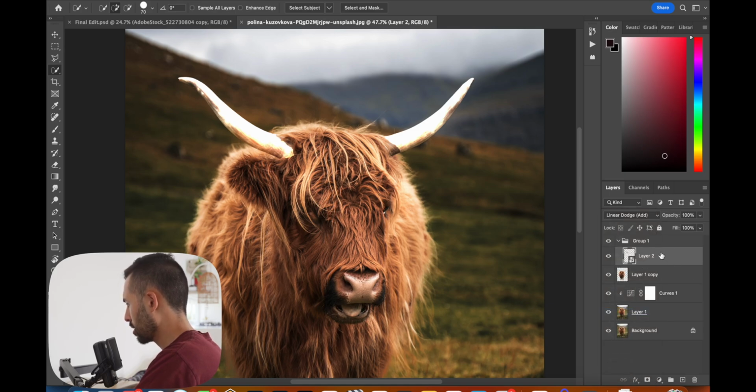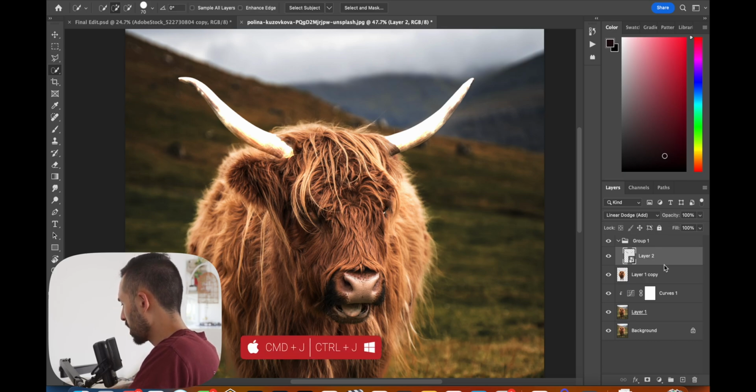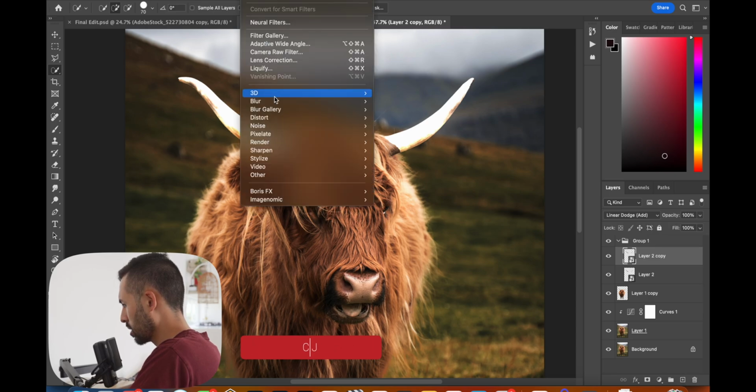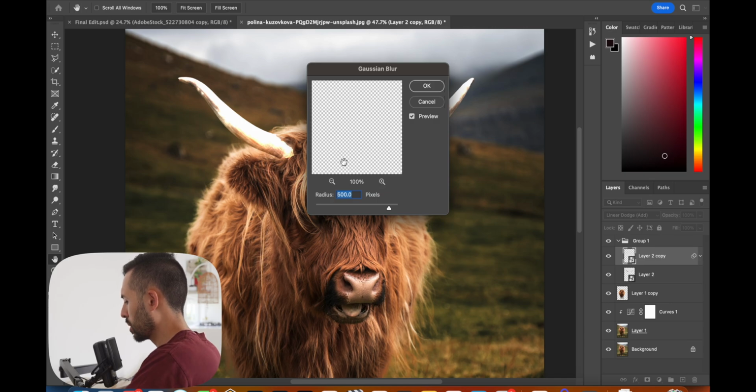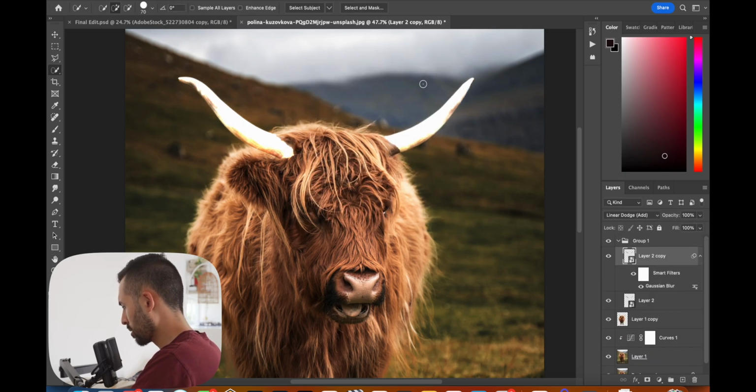Great. So now what you want to do is go Command J on this layer. Go to filter, blur, Gaussian blur. Don't know how to properly pronounce it, but I think it's Gaussian. We'll start with 5 pixels. Go OK. Then we're just going to repeat this a few times.